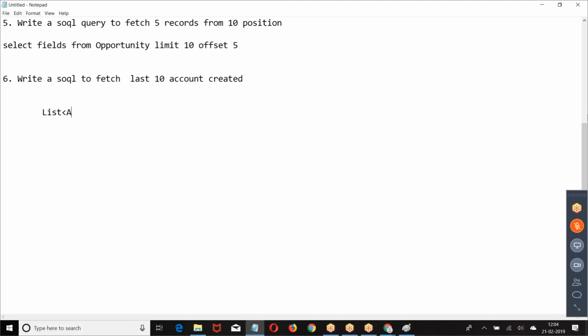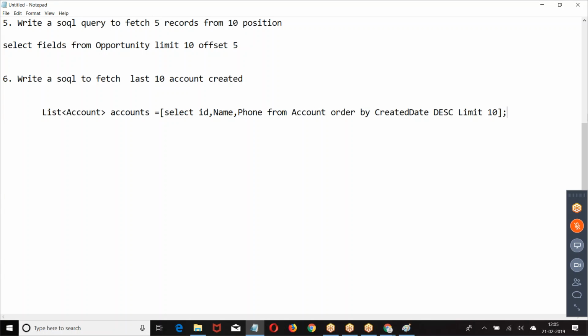So how do I give it? List of accounts, select from account. Now order by or limit, which is first? Order by created date. I want the last. By default, records come in the order of created date, but what I want is the last 10 records which are created. Descending order of created date, limit. Write a SOQL query to fetch the last 10 account records which are created.